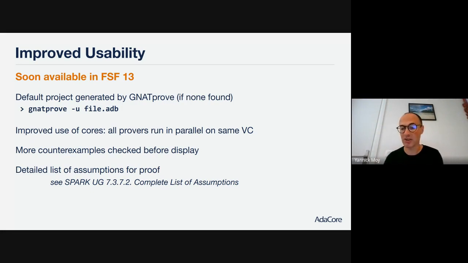Now Spark can call all the provers on a single formula, so verification condition, or VC for short. Previously, it was calling provers in sequence on such formulas. Now it can call them all in parallel on every single formula and just stop when one of the provers terminates with the answer.